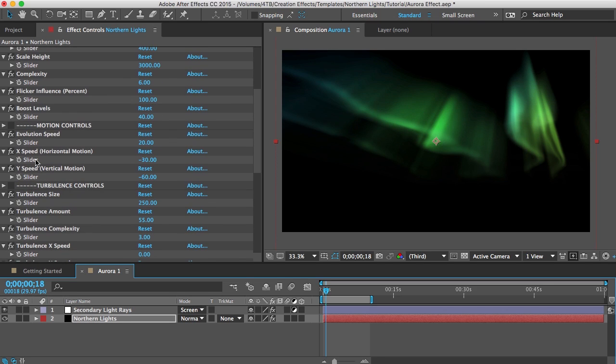Moving down, you've probably noticed that these are all divided into categories here. So the next category is motion controls. The first one there is evolution speed. So you're probably familiar with fractal noise and the evolution, which just changes the shape of your noise over time. So that'll affect the speed of that evolution as well as the speed of the turbulent displace.